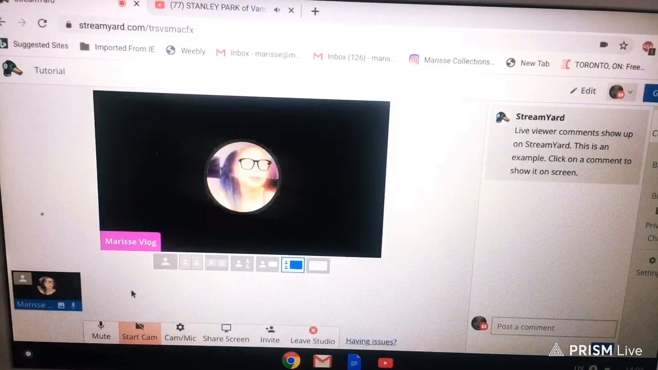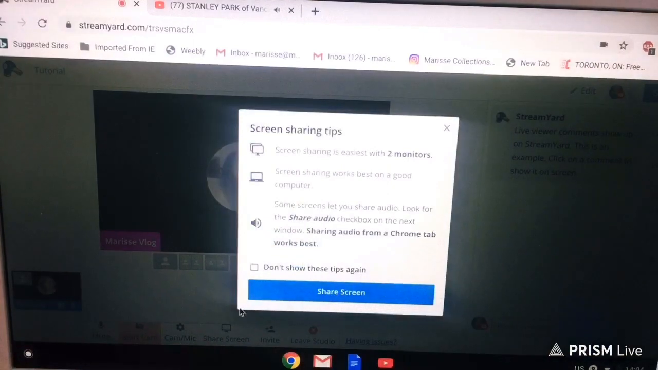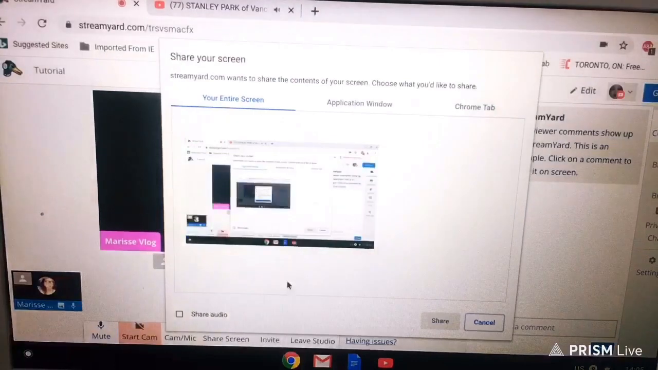and at the bottom there are selections: mute, start, cam, microphone, share screen. So you're gonna pick share screen in the middle, so click that and this window will pop up, and as you can see there's a blue line at the bottom. You click that, share screen, it says share screen, and then as soon as you click that share screen window, this window will pop up again.